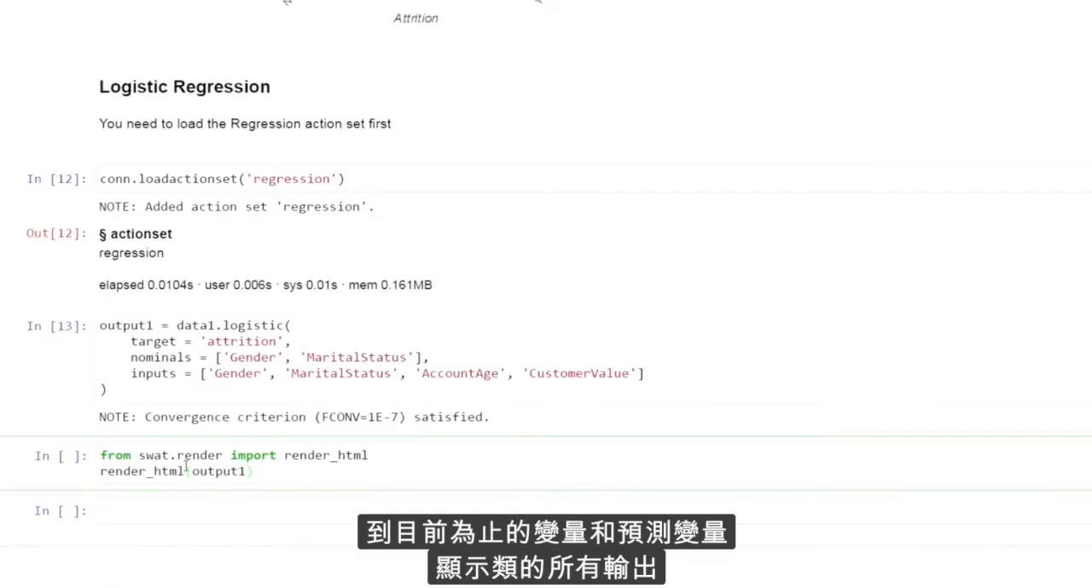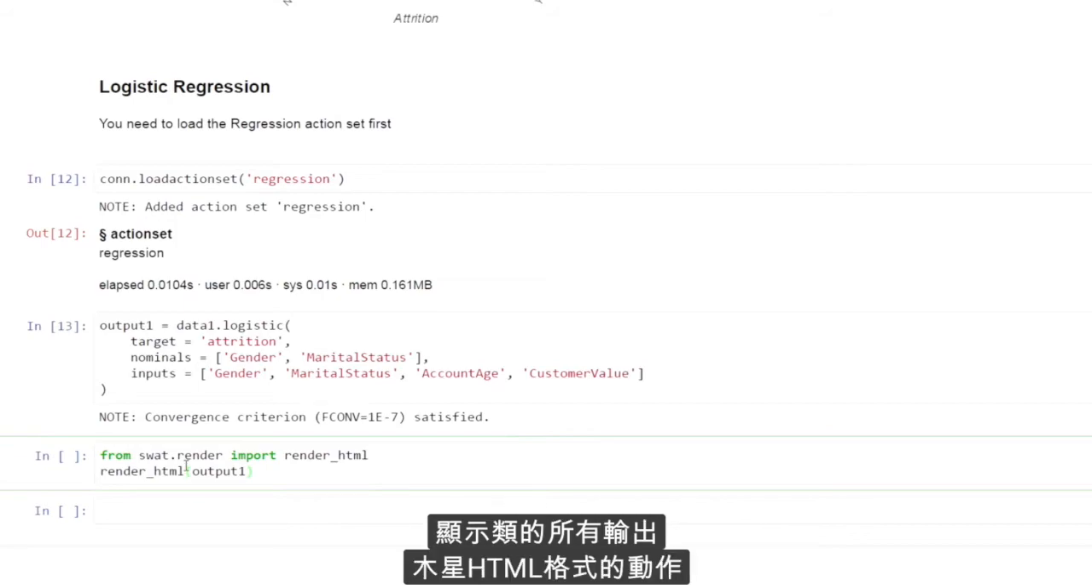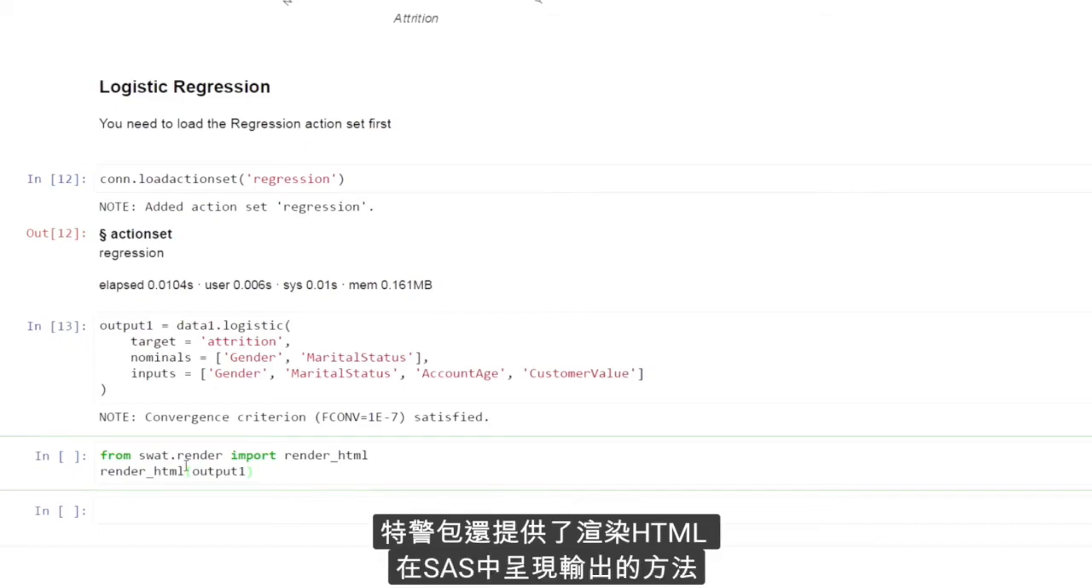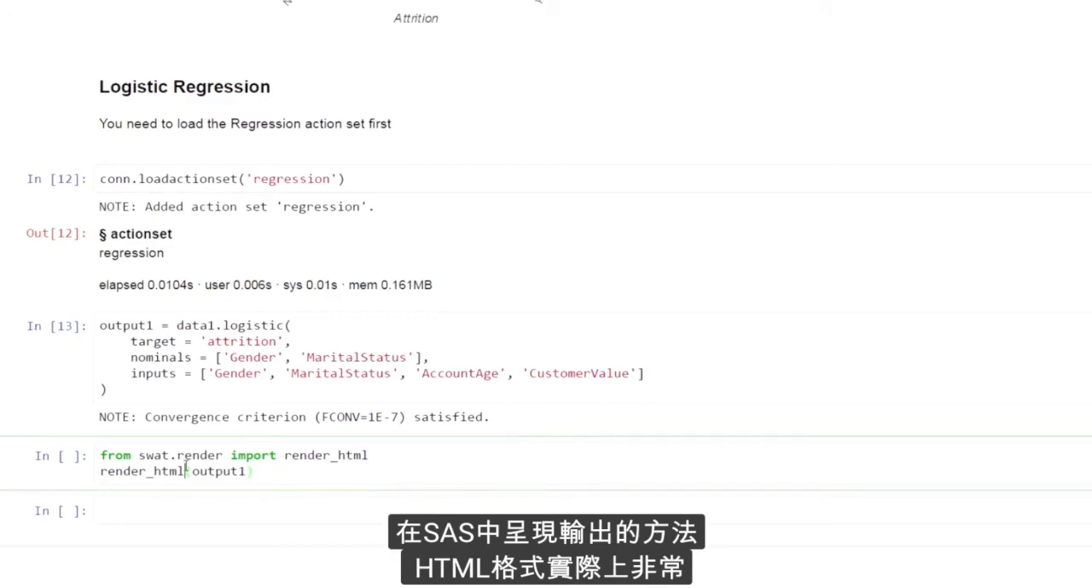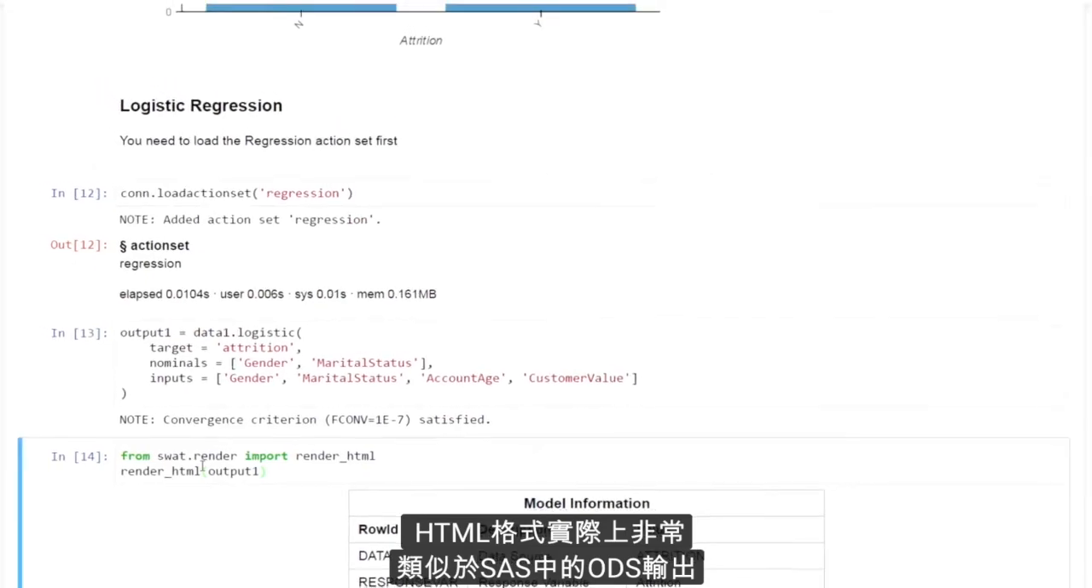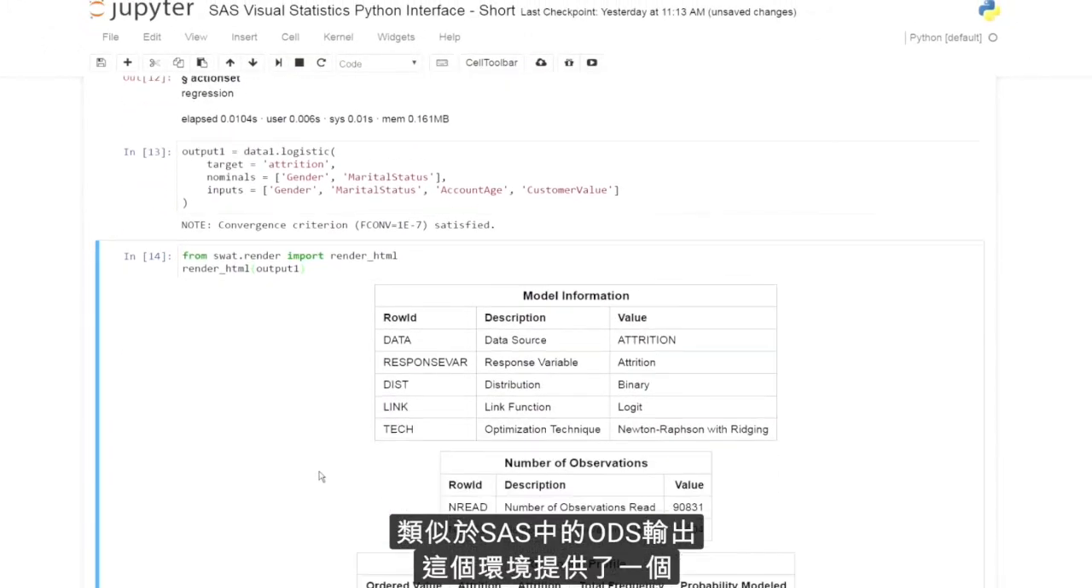So far, we displayed all the outputs from CAS actions in a Jupyter HTML format. The SWAT package also provides a renderHTML method to render the output in a SAS HTML format, which is actually very similar to the ODS output in a SAS environment.